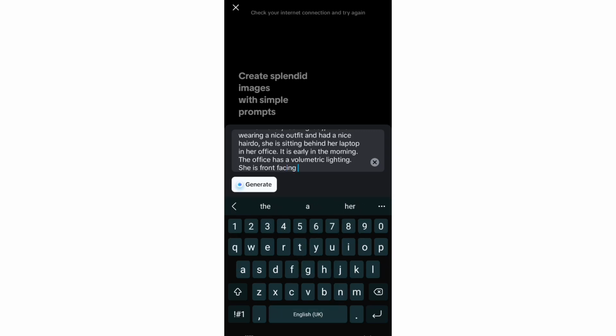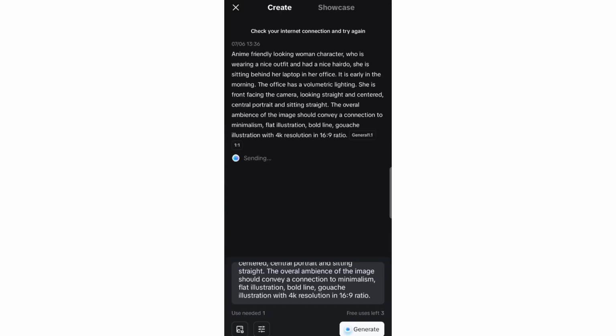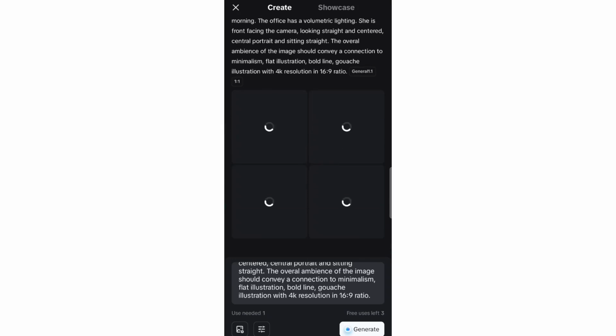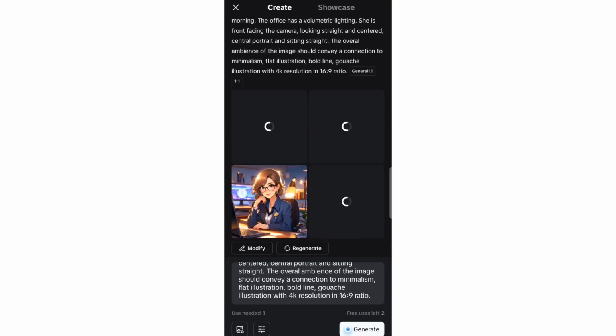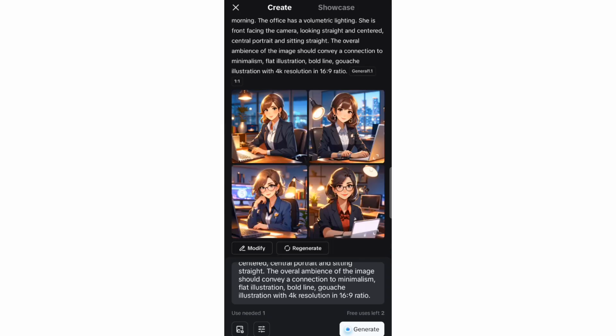The picture I'm going to use for this tutorial is not the one I actually used for the talking avatar, so you guys have already seen. You might have to regenerate your image as many times as you like until you see the one that you prefer. But to save time, we are going to keep it pushing.